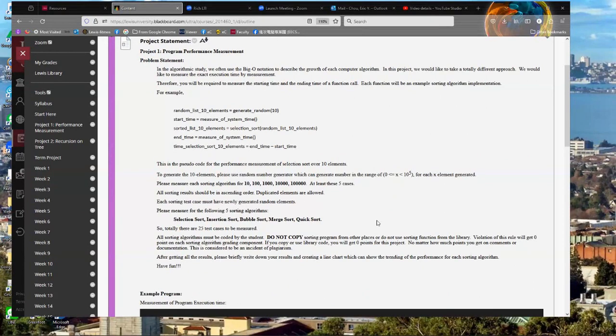Okay, sounds good. So the purpose of this project is still to let students exercise their knowledge in Python and also learn about the relationship between performance and the algorithm. That's the purpose.